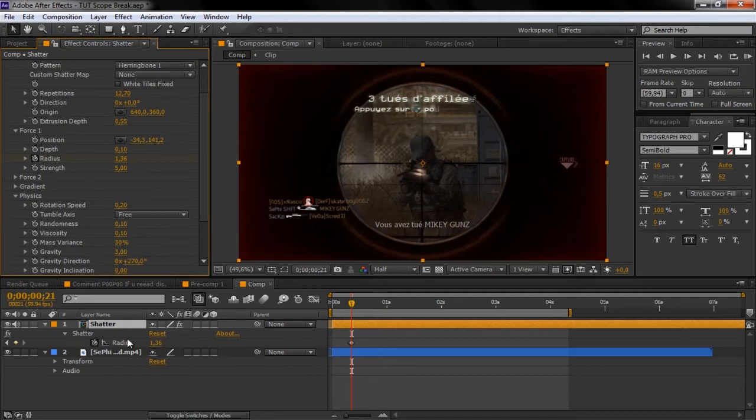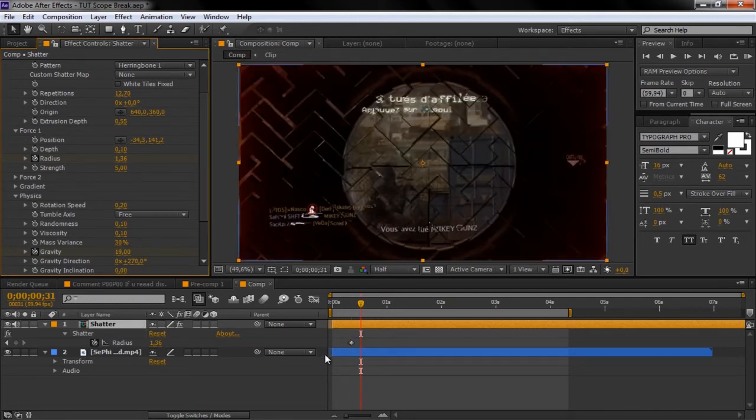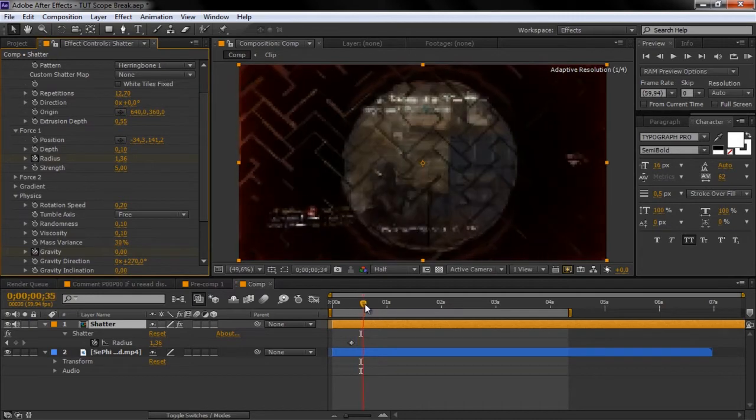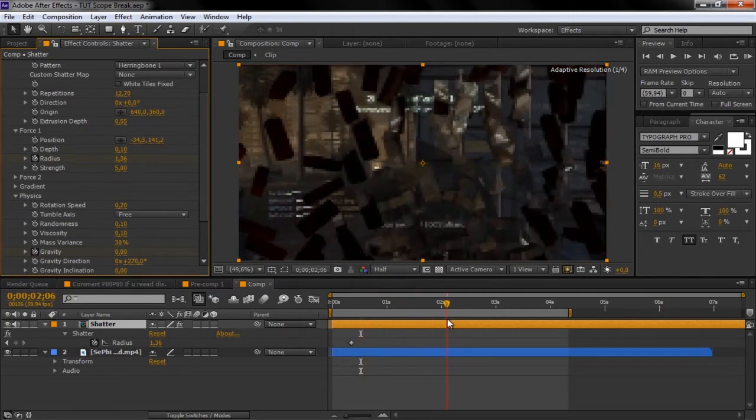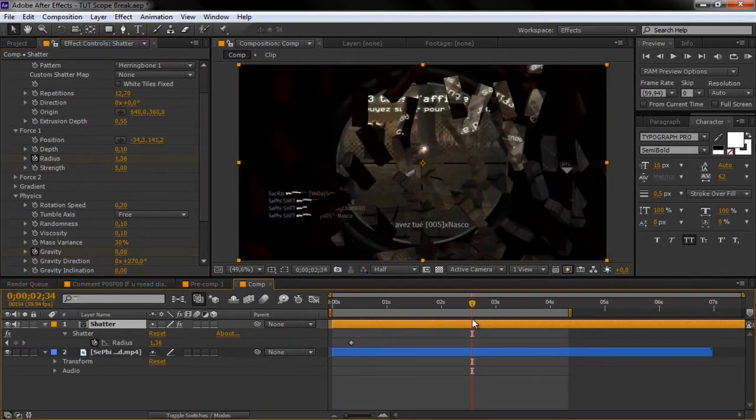So right where you keyframed radius, you want to keyframe the gravity, and you want to set this to like 19. Okay, and then you want to go like 10 frames forward with shift page up and set it to 0. That way you'll get a lot of gravity in the beginning, and then you'll get none. So they'll stop and then they'll stay still just a bit, okay?